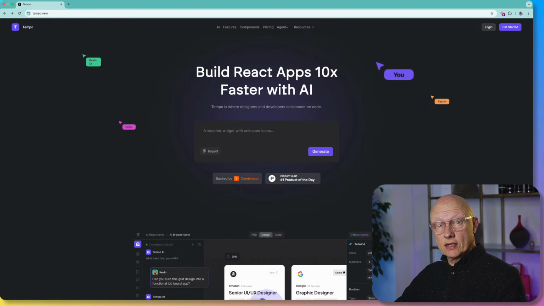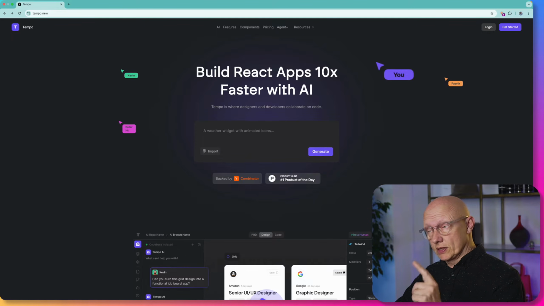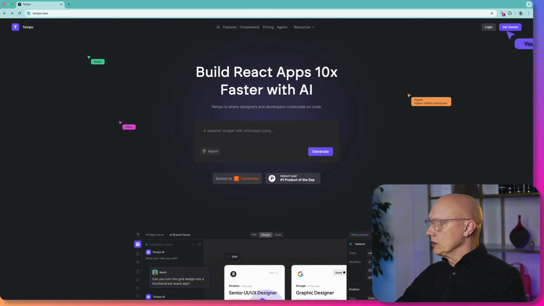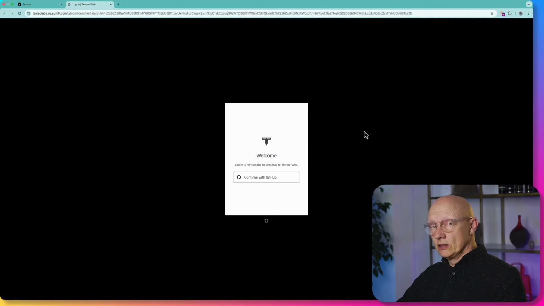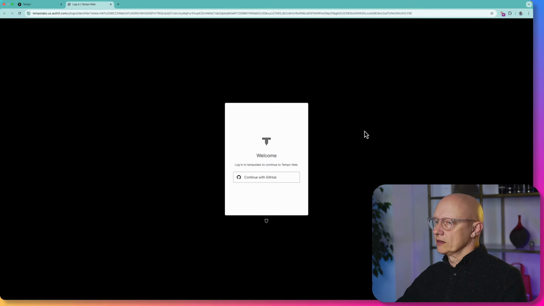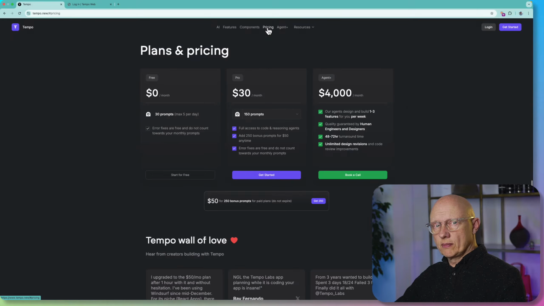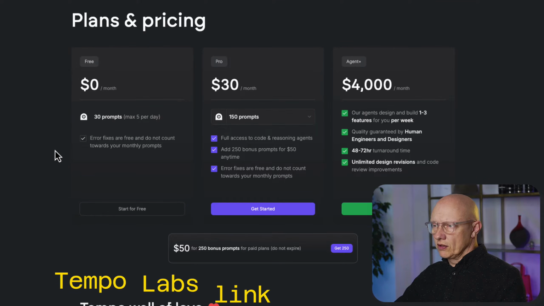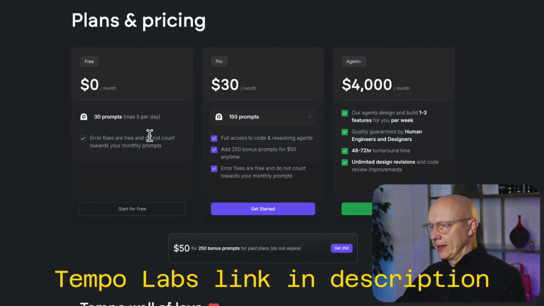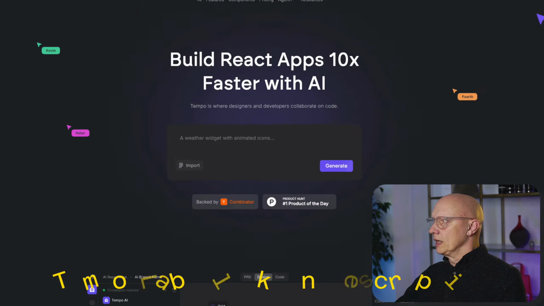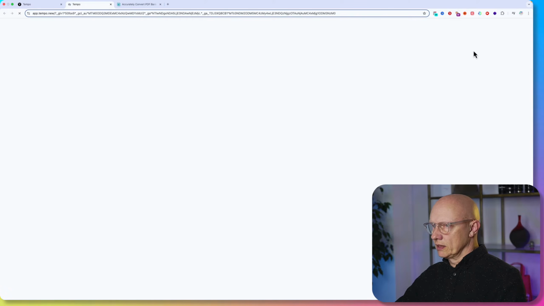Okay, let's get this jam started by going to the Tempo Labs website. So that's tempo.new, the link is in the description as well. And if you don't have an account, then you click Get Started. And login is via a GitHub account, so you do need a GitHub account for that. And you can use Tempo Labs free. You can try it out. It's got a free plan with 30 prompts, a max of 5 per day. So you can definitely try it out free of charge. Now, I already have an account, so I will log in.